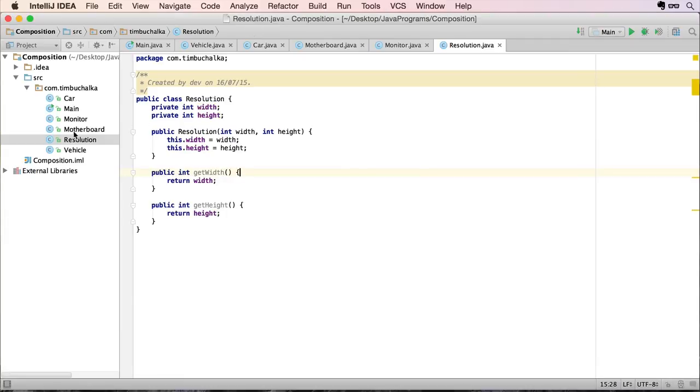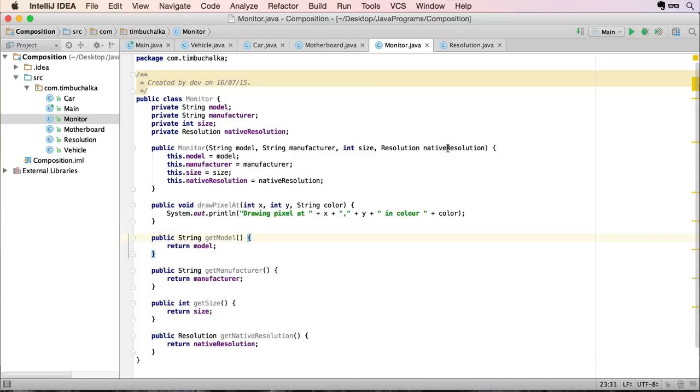So going back now to the monitor, we find that error's now gone away. So this is an early example. We're going to talk more about this shortly, but this is composition. So the resolution class is part of a monitor. So the monitor isn't a resolution, but it has a resolution. So this is what composition is. So we're saying that the resolution is a component of a monitor. The monitor has a resolution, which is the native resolution. But more on that shortly.